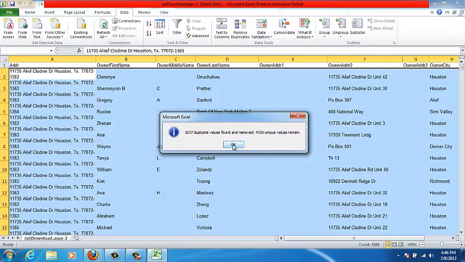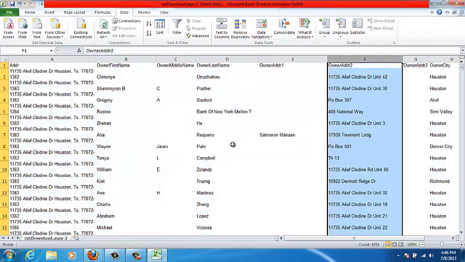And there we go, 1,037 duplicates removed. So that's leaving us with 4,350 unique values, which are non-duplicate mailing addresses. So we've already narrowed it down by 1,000, so we're down to 4,300 and some odd addresses here.